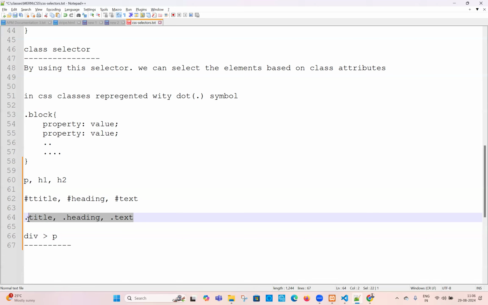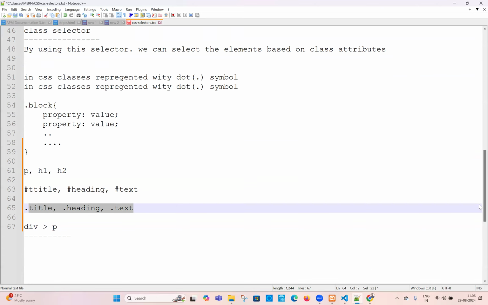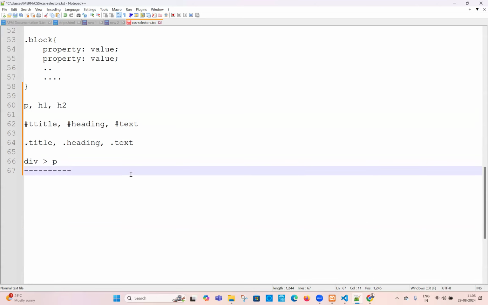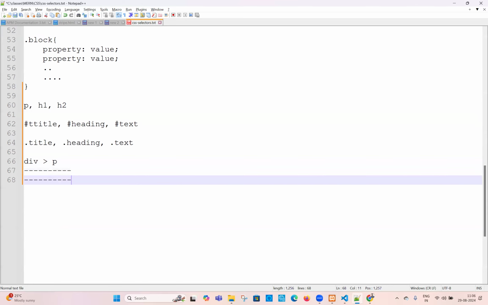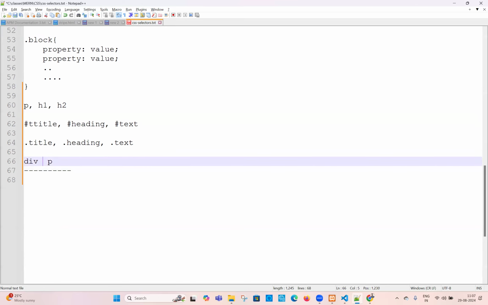So now, what is the meaning of this selector? Tell me, please. div greater than P. What is the meaning of div greater than P? Do we have a selector like div less than P? We don't have div less than P. Some people may ask you, do you have this selector? And there is no such selector.